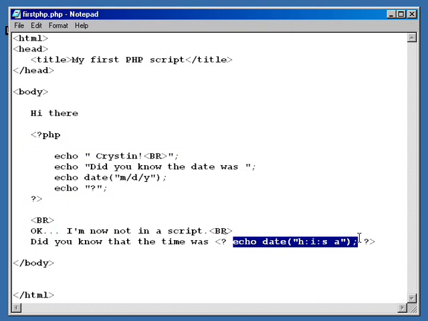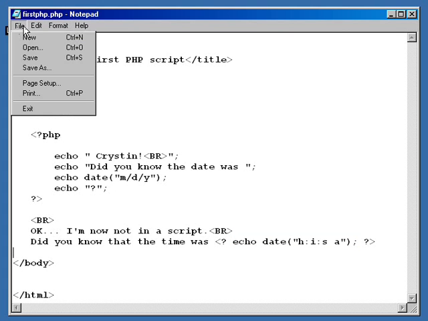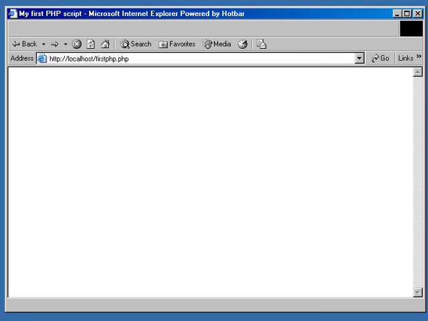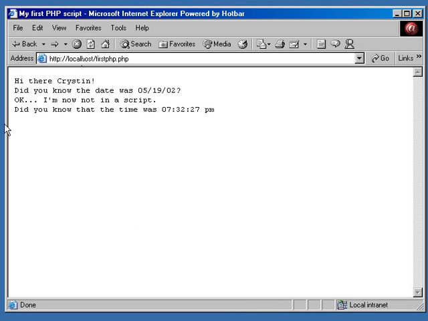Now, again, we're sending information off, the parser is calculating, and sending information back to the browser. So make sure you use terminators when you're using PHP. We'll talk a little bit more about terminators in just a second. So let's go ahead and save that out. Let's open this back up. Let's do a refresh. Okay, I'm now not in a script.